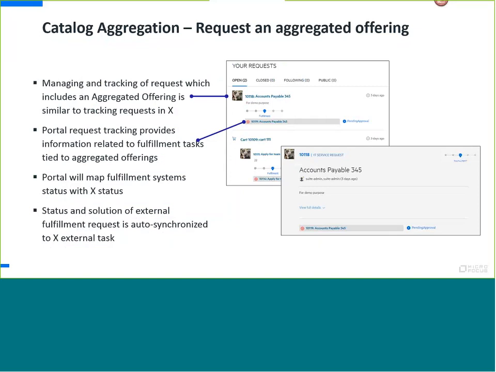It is going to map the fulfillment system status with the X status. That means if in Service Manager there's a status called pending approval, pending fulfillment, whatnot, those different statuses will be mapped to X statuses, so that as an end user you can track your request in X. And then any changes to the status will automatically be synchronized. So if the changes to the status happen in Service Manager, then those changes will automatically happen in the X backend.